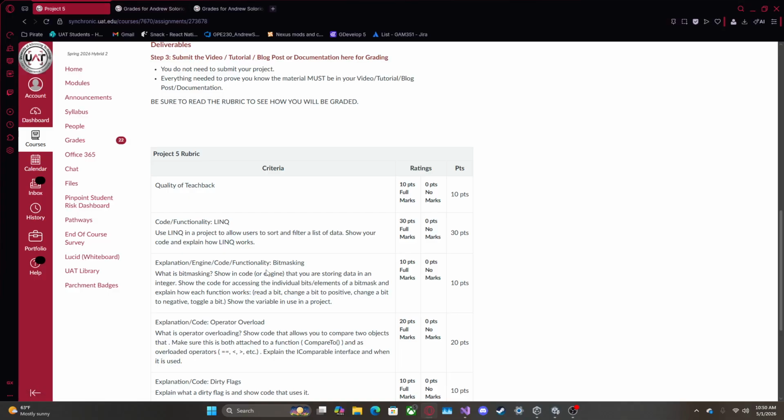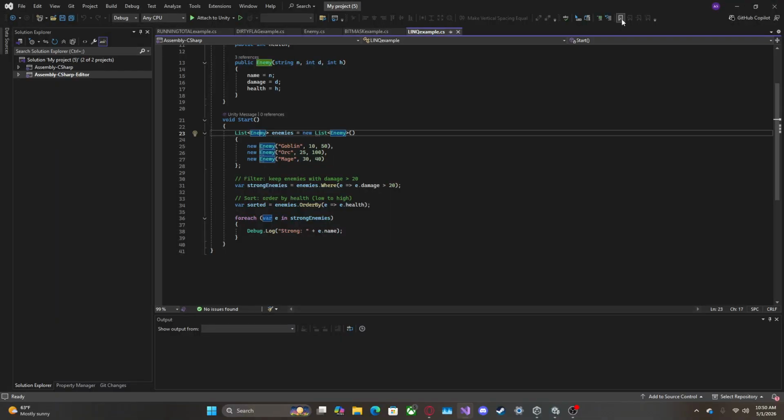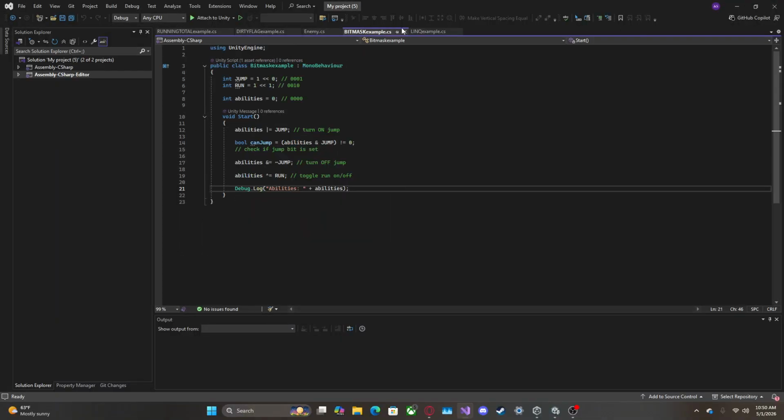What's next is bit masking. Bit masking is pretty neat. It's commonly used for things like abilities. From when I started learning about it, from what I thought, we kind of change integers into binary, 0s and 1s, on and off things.